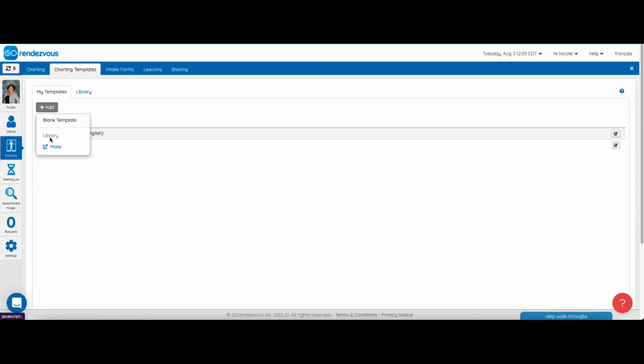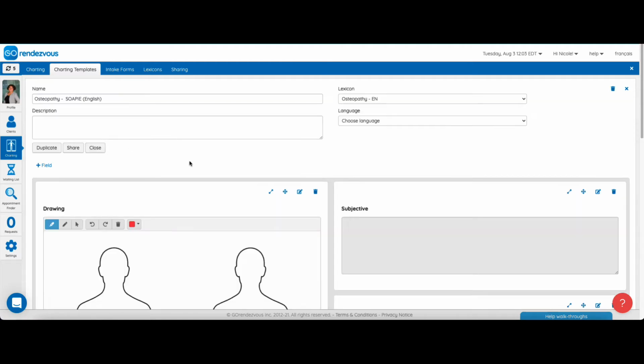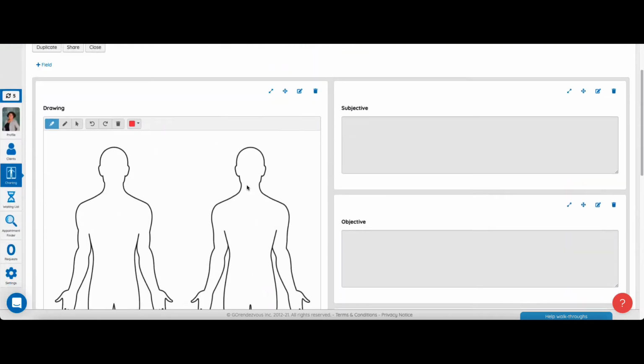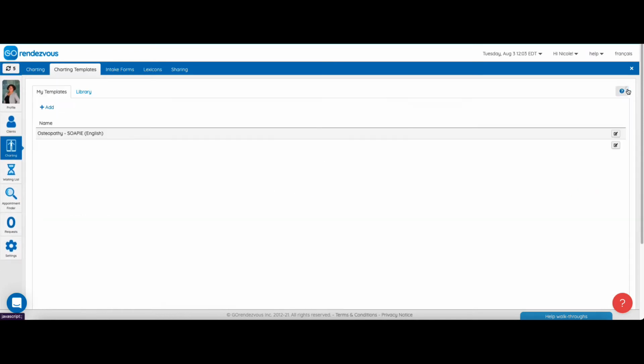You will find a pre-made SOAPy template, which is a form of documentation widely used by many healthcare providers such as osteopaths. Not finding the charting template that's right for you? Click on More and access a library of charting templates created by other Go Rendezvous professionals. Here's how you can create your own charting template.